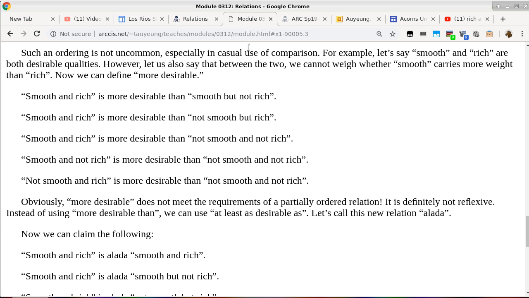So we'll go through this list here. Smooth and rich is more desirable than smooth but not rich. Smooth and rich is more desirable than not smooth but rich, because one is missing on this side and this side has both. And certainly smooth and rich is more desirable than not smooth and not rich. Then smooth and not rich is more desirable than not smooth and not rich. Not smooth and rich is more desirable than not smooth and not rich. Is that okay? Is that following the logic of that beer commercial?